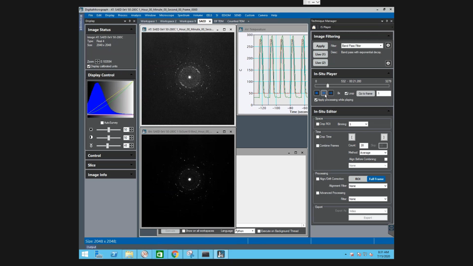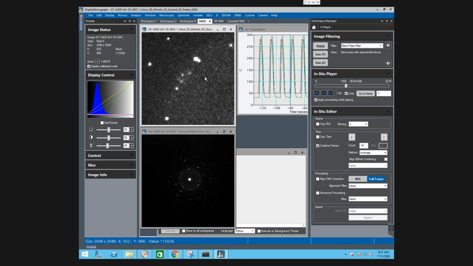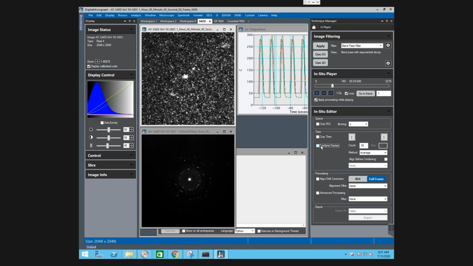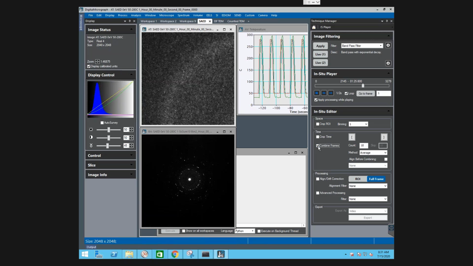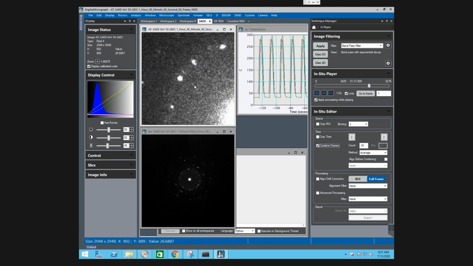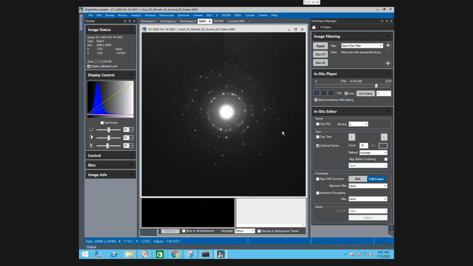I can also do processing on the fly as I'm doing this. So I can combine frames together. So let me turn this on. We'll combine 10 frames, average over 10 frames. And you can see now, I don't know how well you can see that, the signal to noise is a bit better than it was before. And we can turn that on and off live. So that's nice.